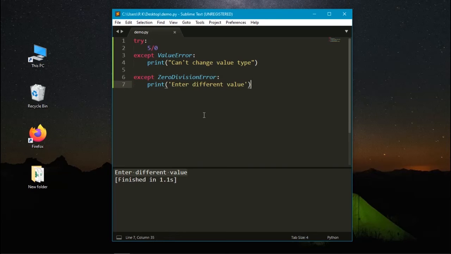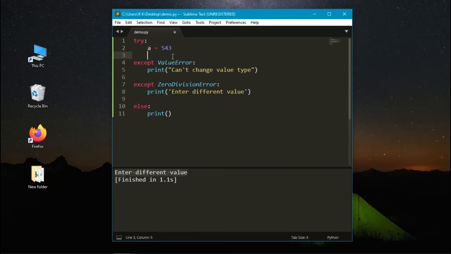Like using the else part in decision making and loops, we can also use the else part in exception handling, like else print. Here I am entering two values, a equals 543 and b equals float of a. If no error happens in the try block, then the else block will be executed.